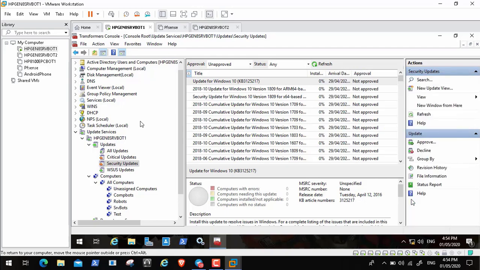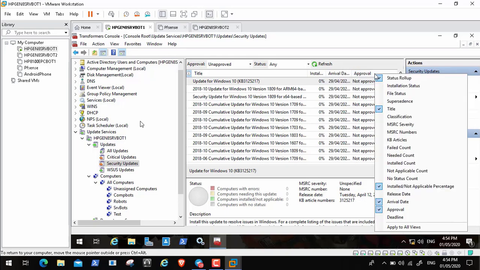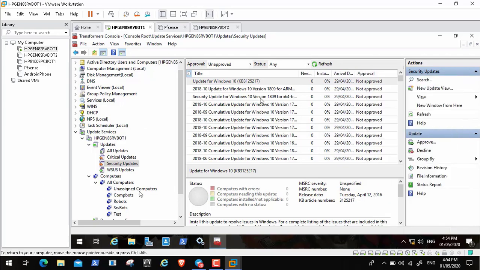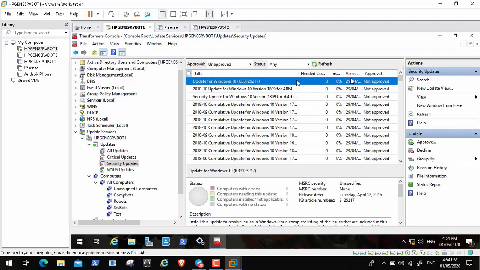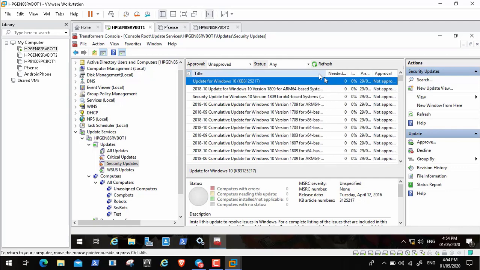But this should be done when you add all of your workstations and servers to the unassigned computers. This should be done first. There is also something called arrival date. This is the time that this update has been downloaded. Here we also have the column called needed.